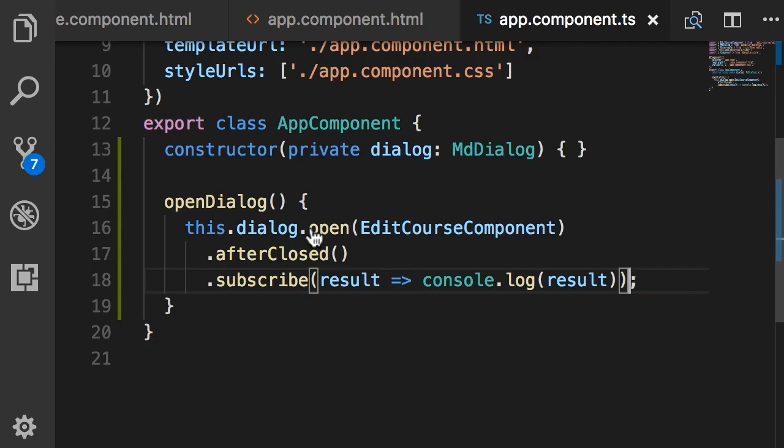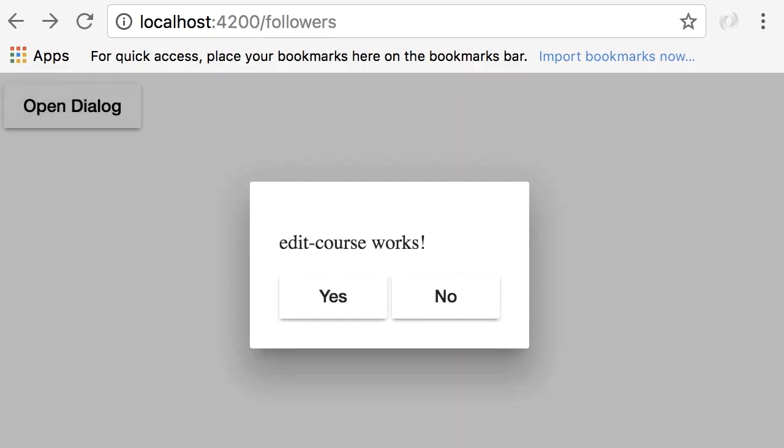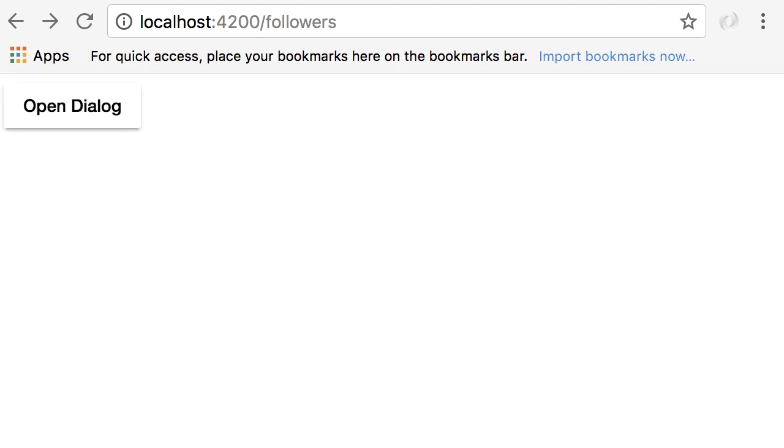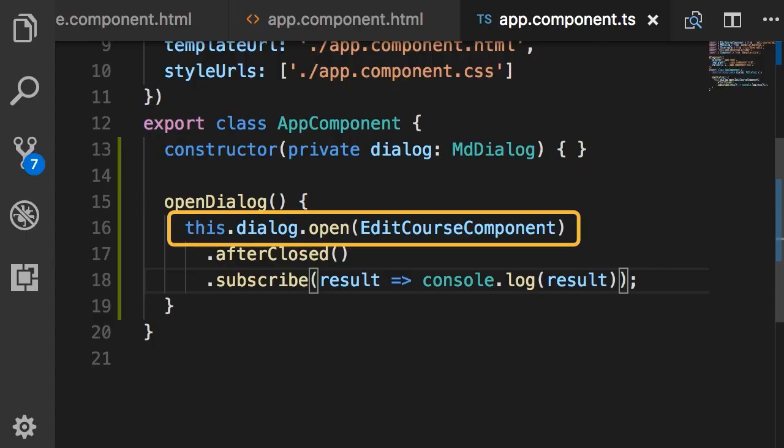Okay, now back in the browser. So I'm going to open the dialog and click the yes button. Now look in the console, and this is the result. Beautiful.